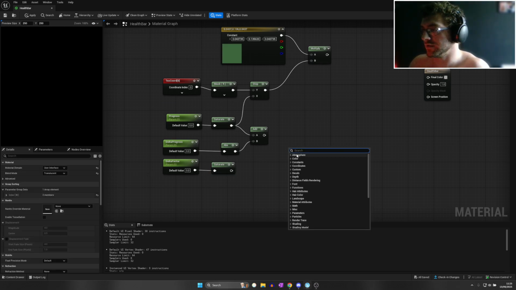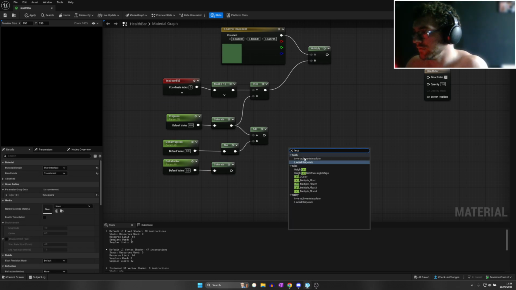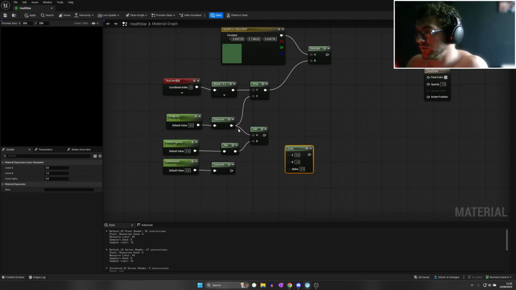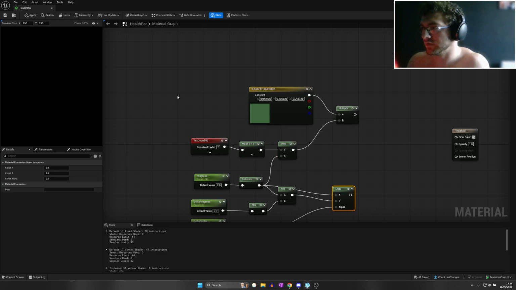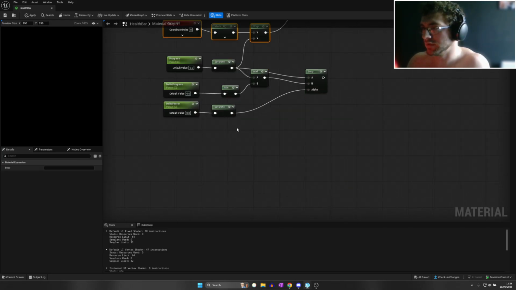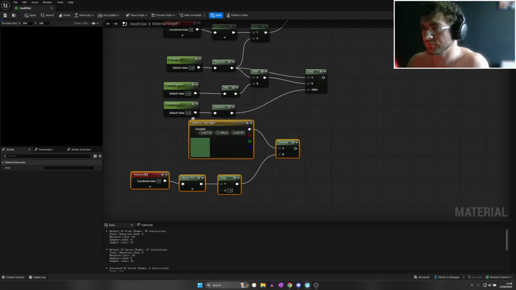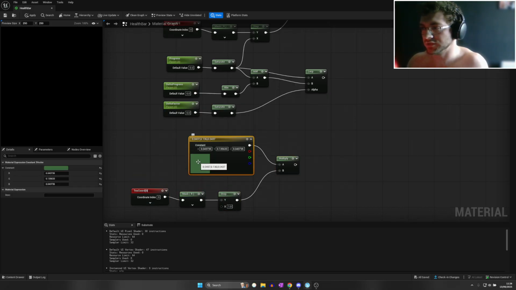Next, we're going to right click and create a lerp node, linear interpolate. Go ahead and connect this top saturate to A, the add to B, and saturate to alpha. Next, guys, we're going to go ahead and copy this and paste it down here. We're going to change this color to red.